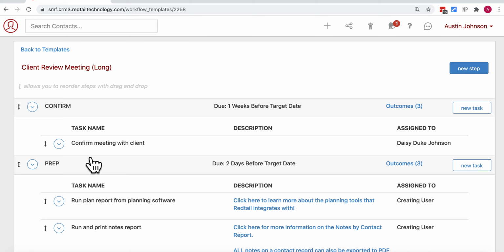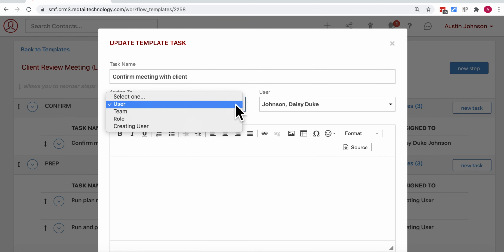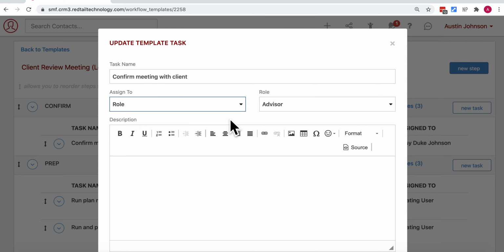When assigning out workflow tasks in a database that has multiple advisors or multiple books of business working under the same umbrella, but still want to use the same workflow process, I can assign a workflow task based off of roles. For example, for confirming the client meeting, I can choose to edit this task, and I can choose to assign it based off of role.